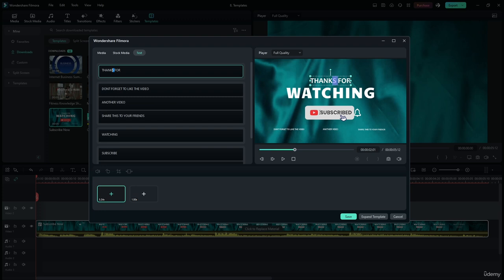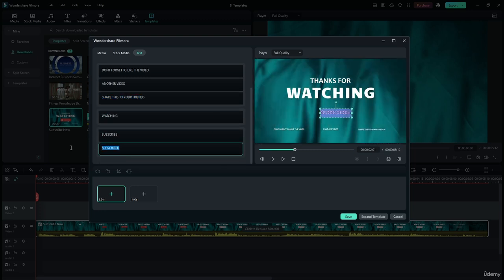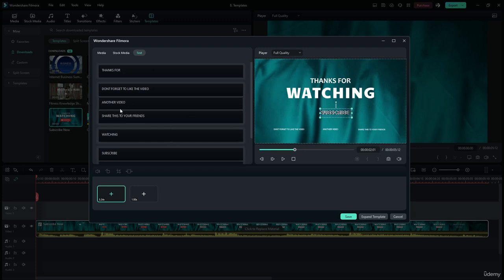As you can see, you have everything here, and you can click on every object and change them however you like. Here, this is the text part where you can change the text for all of this. So: thanks for watching. Then don't forget to like the video, which is at the bottom left. Then another video, which is at the middle. Then share this video with your friends at the right side. Then you have subscribe here, and then subscribed as well if you click on it. So it's like an interactive video.